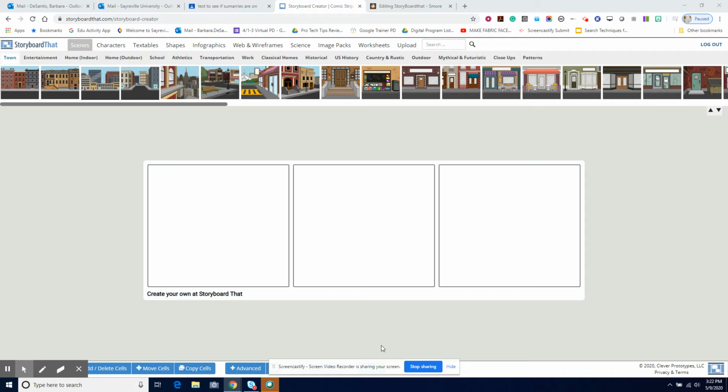This is a little storyboard video on how you can add and delete cells and about saving. So when you open Storyboard by adding, make me a storyboard, you get a 3-celled comic. But maybe you want a 6-celled comic. So how do you add cells?